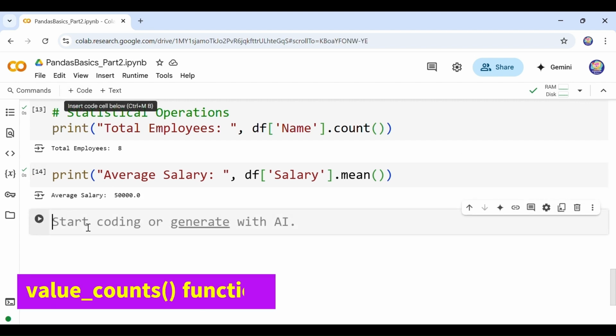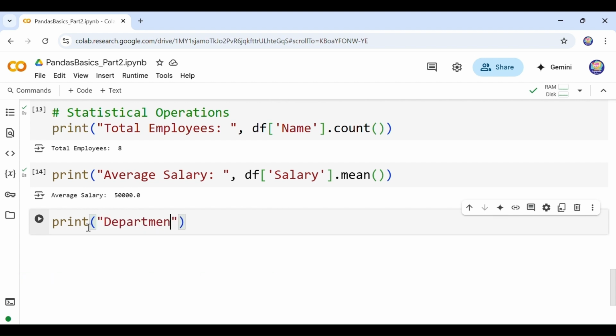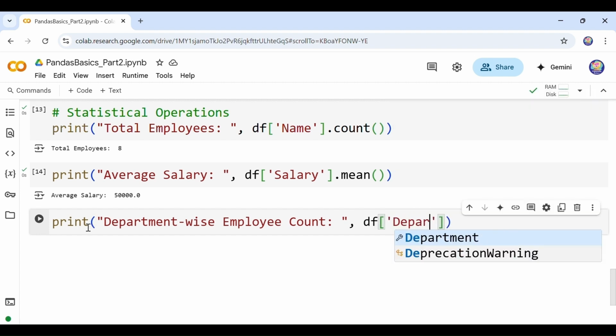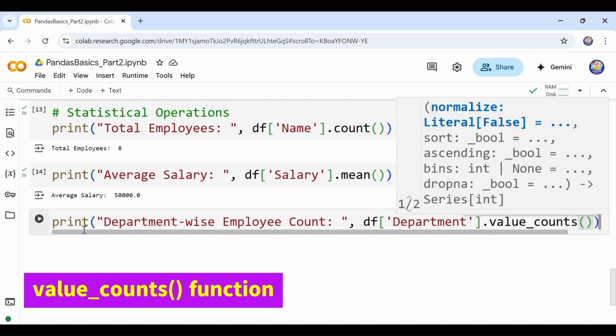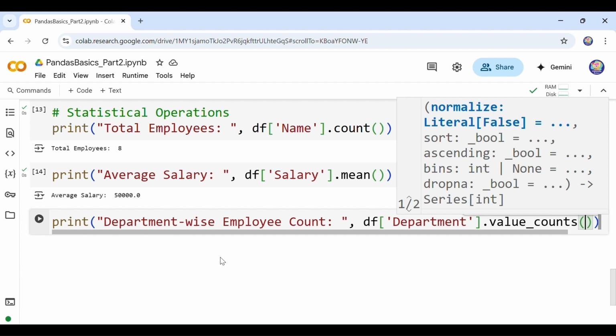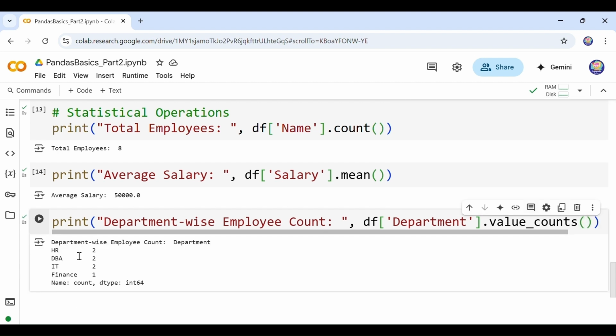Moving ahead, let's suppose I want to find the department wise employee count. Then I will first type here department wise employee count, and then I will type df, pass here department, and this is the column name, dot. I will use the value counts method. This value counts method is used to count the frequency of unique values for a particular column, and here we are counting how many times a particular department appears.